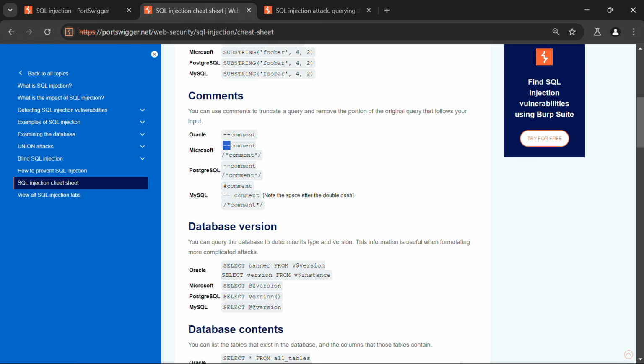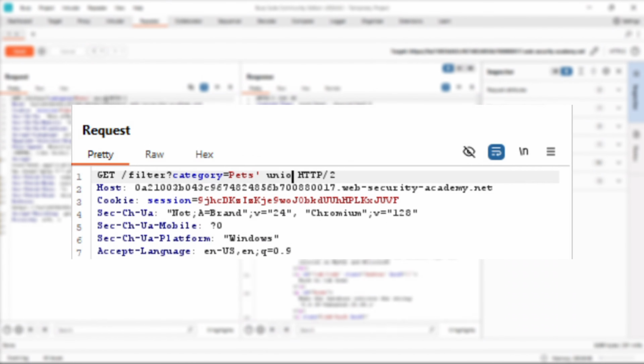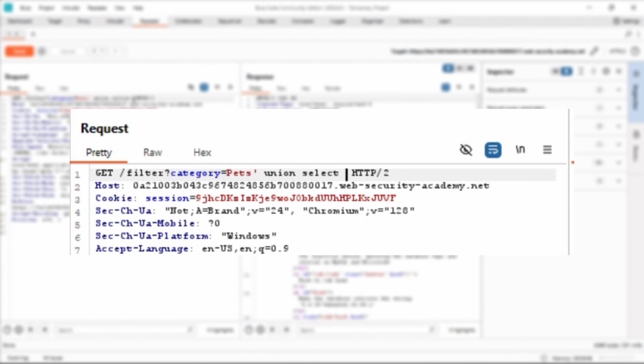So I'll go back to Burp Suite, and I will come back and change it to a union attack because I want to test with union. Union select, null, space, or this, and then give an additional space. So let me encode all of this.